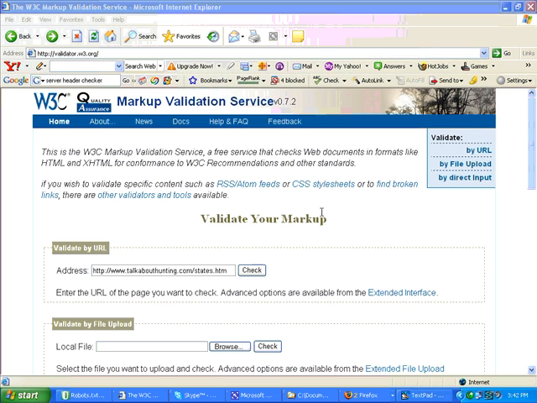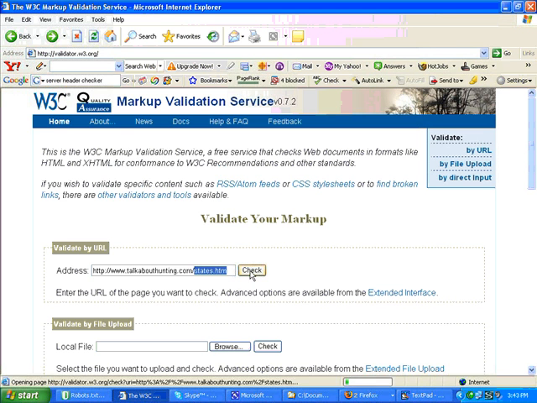But anyhow, what you can do is go to validator.w3.org and put in the address of one of your web pages. I'm going to talk about hunting a little bit more, and I went ahead and said to analyze the talkabouthunting.com/states.htm page. So now I'm going to click on check over here, and what it's going to do is analyze that page to see if the HTML code is valid or if there's mistakes in it.